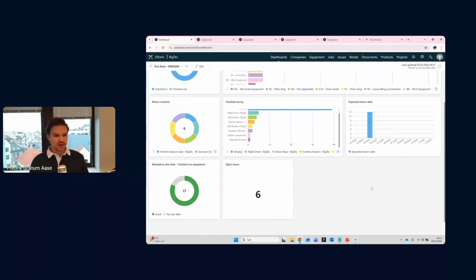And then maybe also we care about the safety of that equipment. So we want to make sure that it's safe to use, that it is within its mandatory due date, and that there isn't any open issues that can cause any safety hazard. So we also have an overview of this.